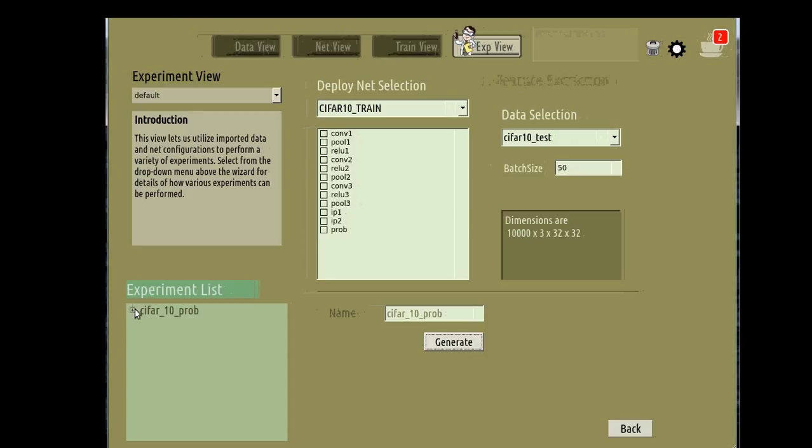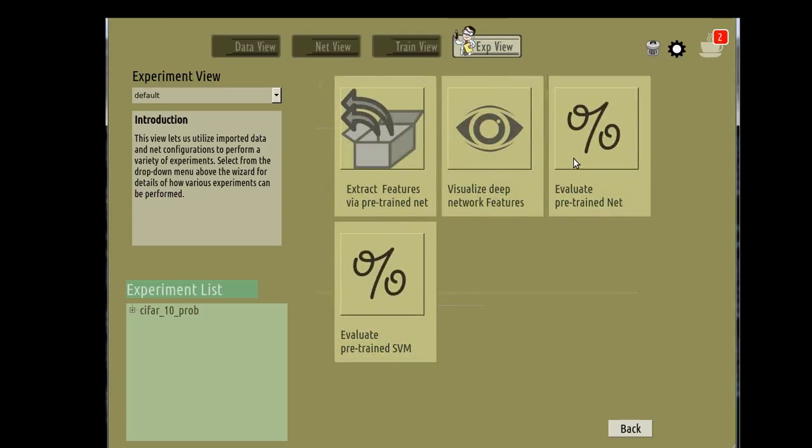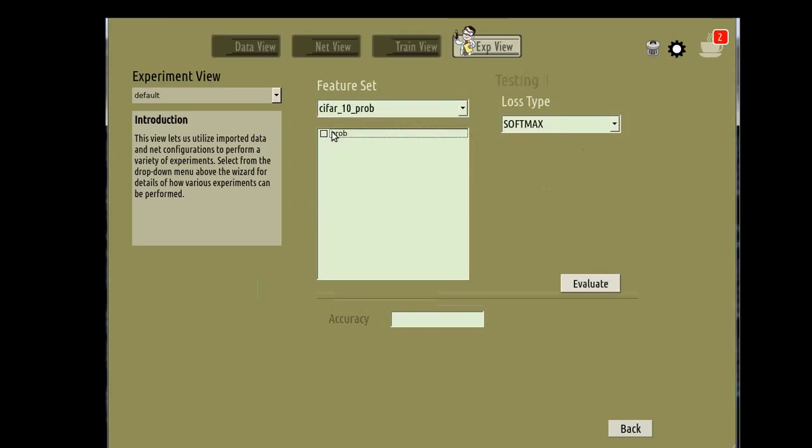See, now the probabilities have been generated. Now we will click on this and go on evaluate pre-trained net. We will select the probability layer here and press on evaluate. This will give us the accuracy. Right now this is just quickly trained, hence the accuracy is just approximately 44 point something. So this is how you will do training, feature extraction, and evaluation.